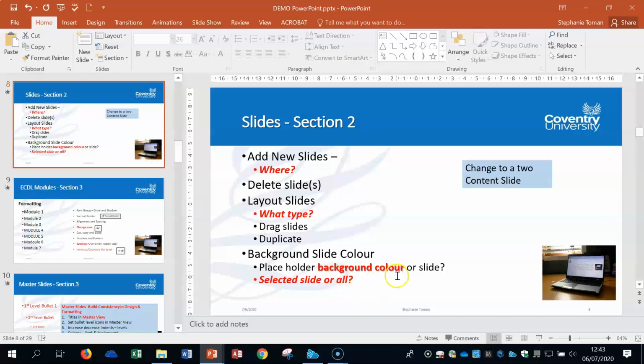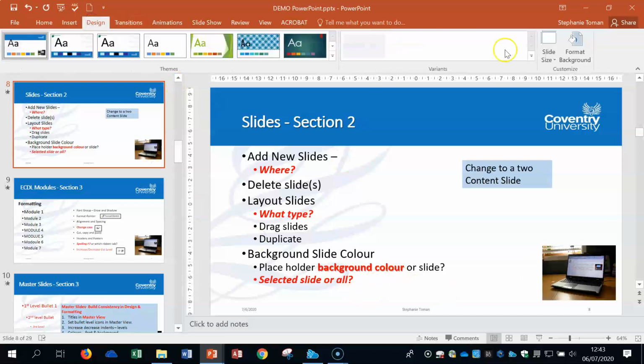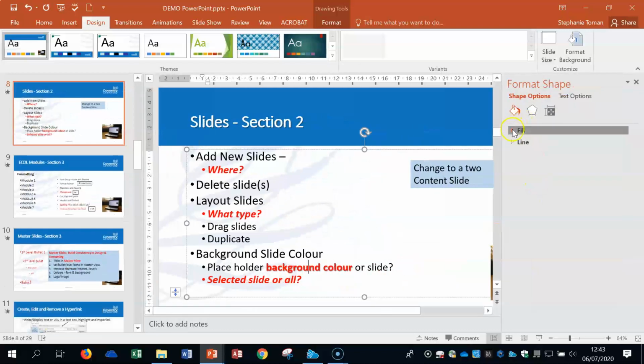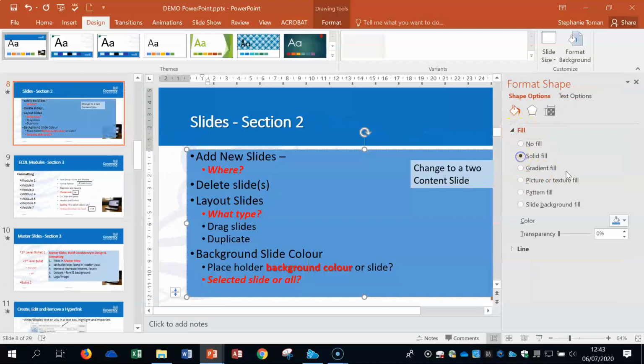I mentioned the background colour earlier. Do you remember where it was? Design, format background. If you don't want to go that way, if you right click on a slide, watch where you right click. This will change the colour of the placeholder because I've done a right click there.